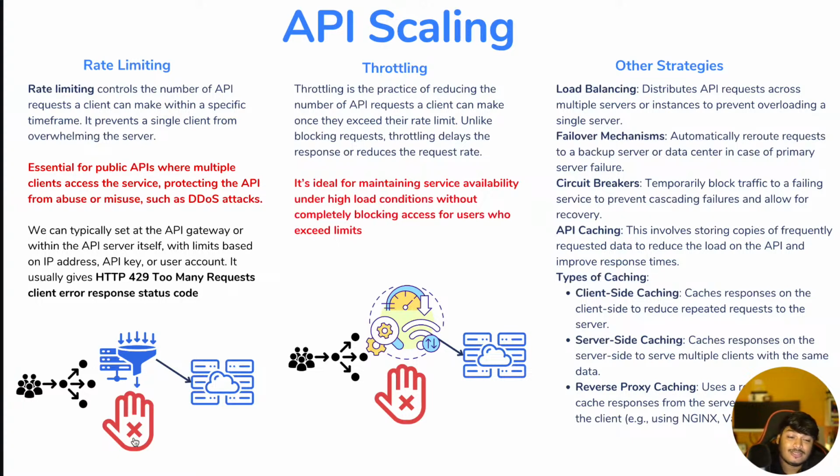That means no matter if it's a 1,000 API calls, 1 million, or 10 million API calls happening. How?